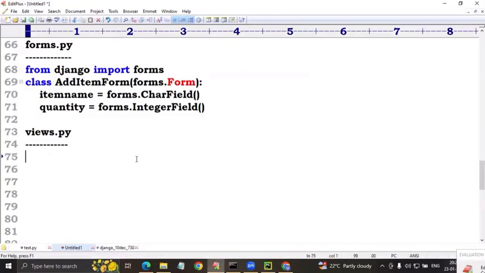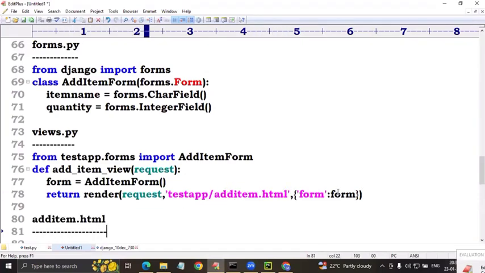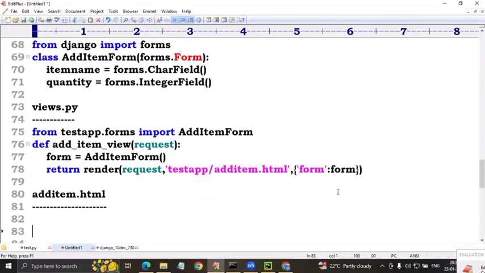Copy. Paste it. Now one HTML file is required. So the form class is ready. I created the object. Send it to HTML. In HTML, display the form. Define URL. Add it to href.